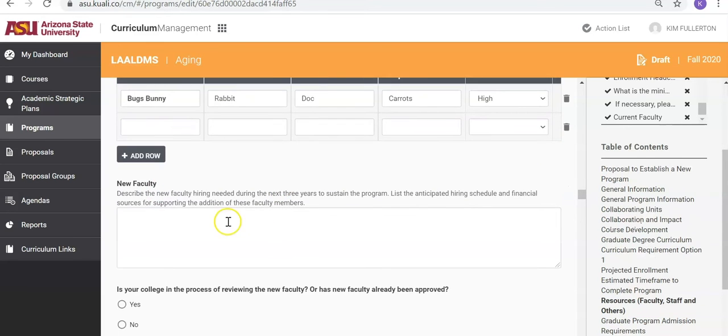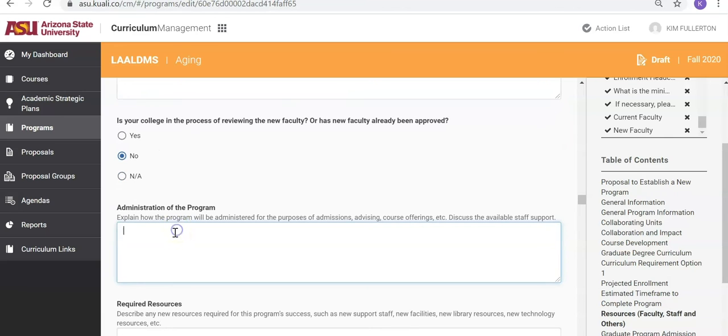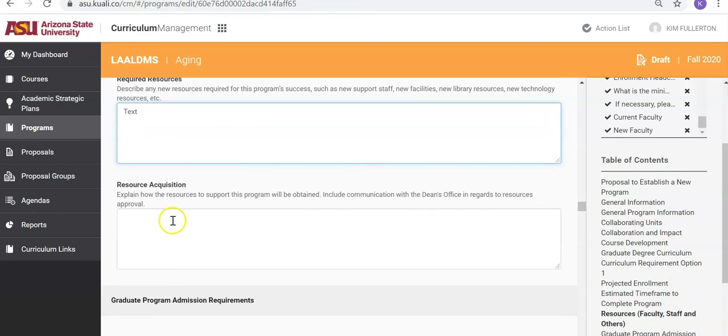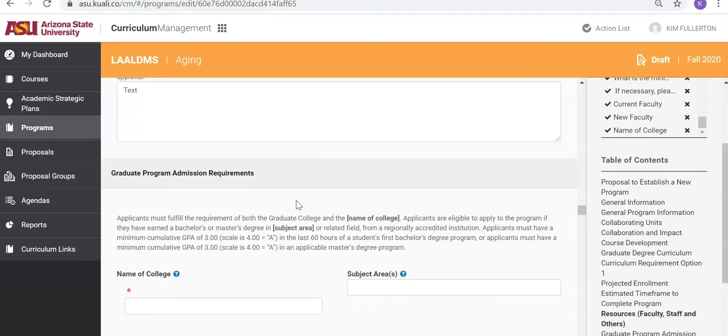In the next box, we will provide information regarding faculty and resources needed, and then indicate whether or not new faculty is being reviewed or approved. For the next 3 questions, we will provide information regarding administration of the program, required resources, and resource acquisition. Now that we have completed the resources section, we will move on to the admission requirements.